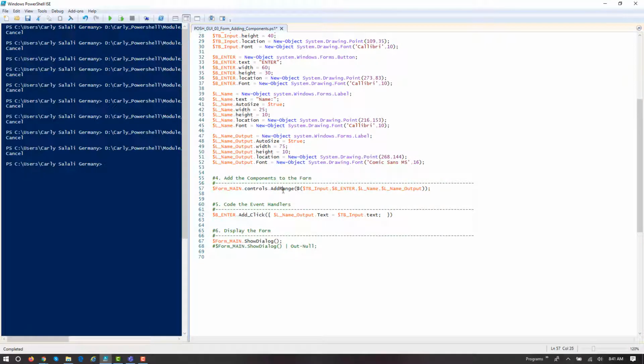form_main.controls.AddRange. There's an Add method where you can add one component at a time, but I use AddRange. It's just a convenient method where you can add a whole array of components to a form all at one time. And I have to do that. So TB input, my text box, B enter, my button, L name, my label, and L name output, my other label. I have to add those 4 components to the form.